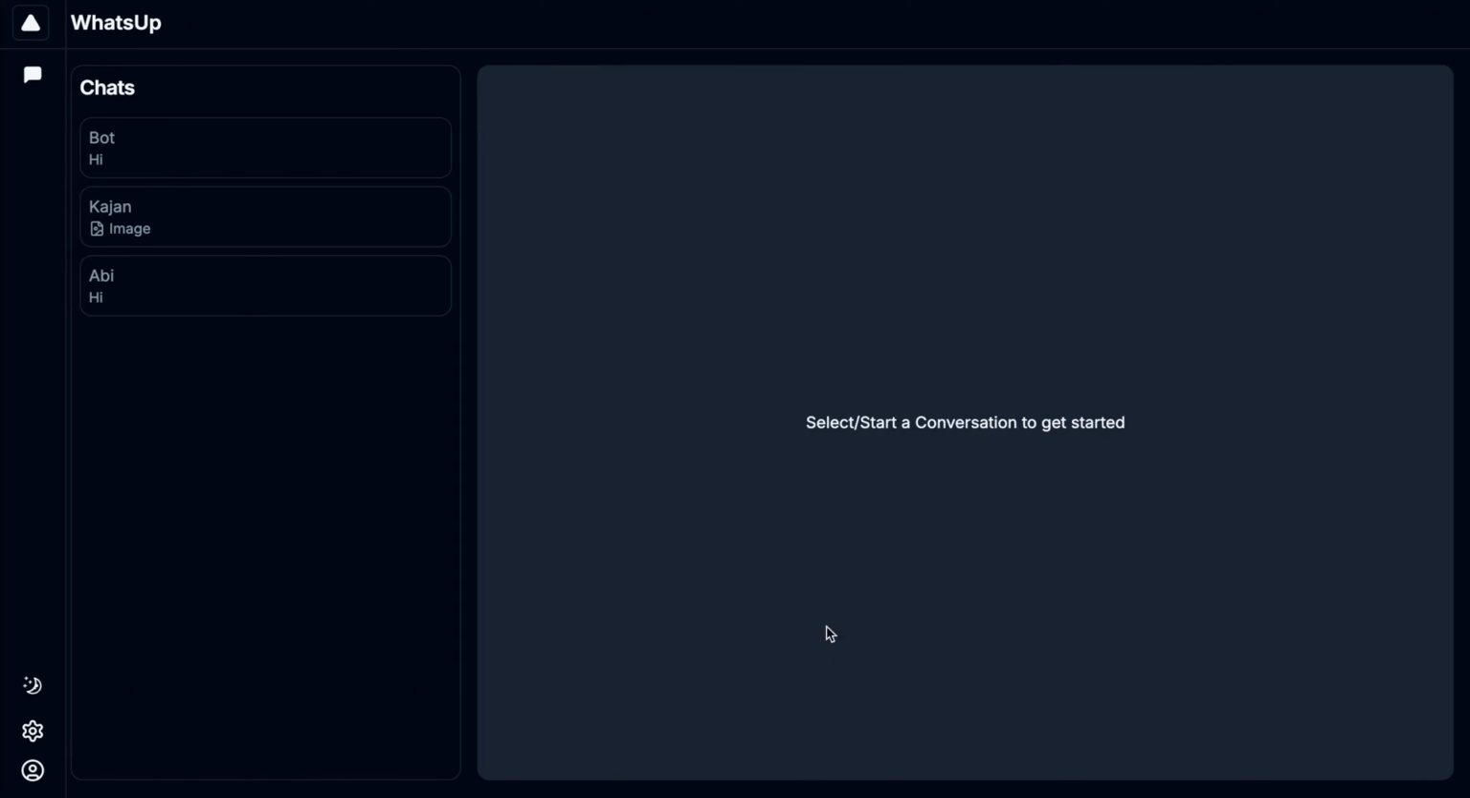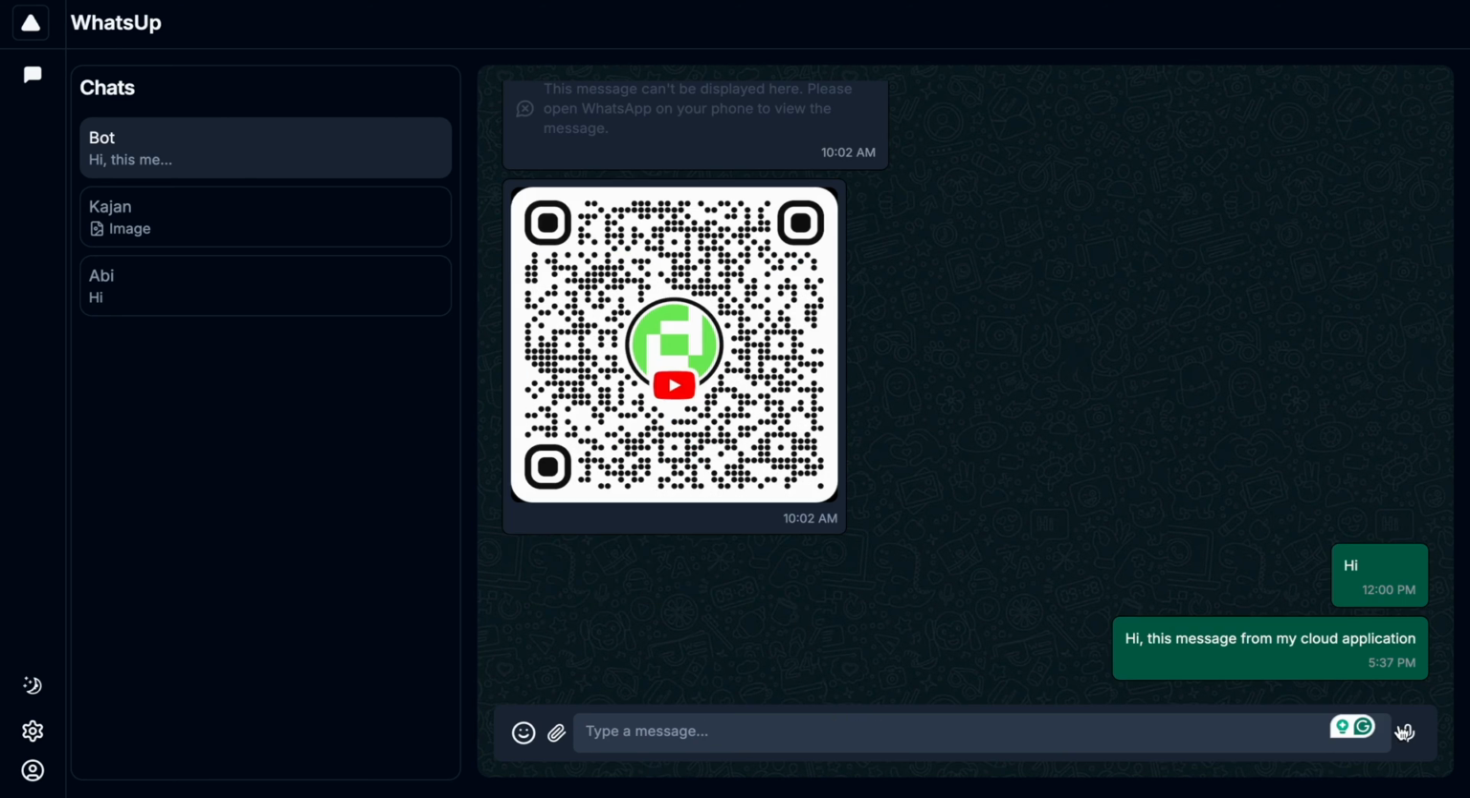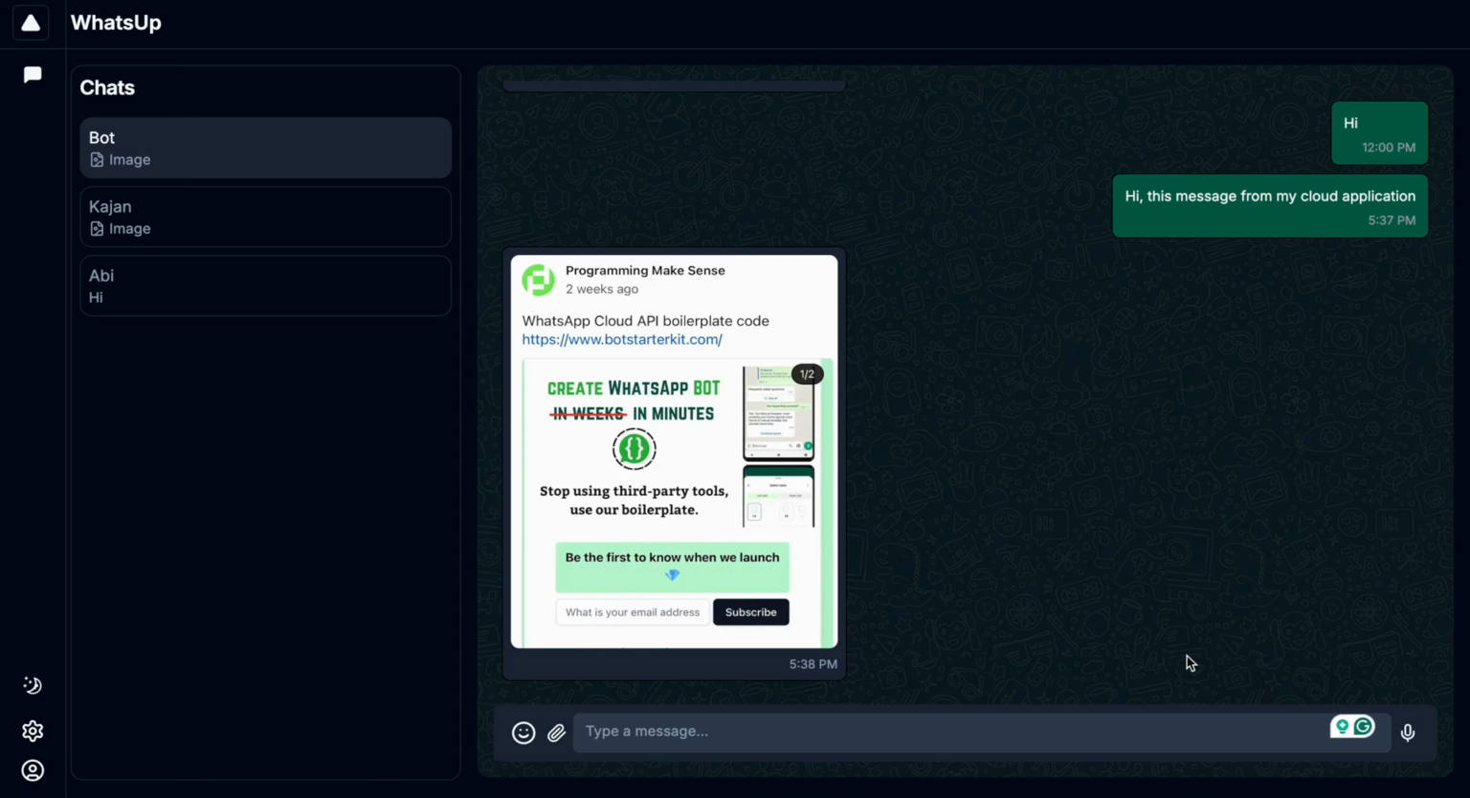This is my application. This is the bot, this is my number. Here I received this message on my mobile number. Likewise, I am going to send an image from my mobile number. I send a message from my WhatsApp to this application, and this is working very fine. You can also change the theme. If I click here, I can change this to a light theme.